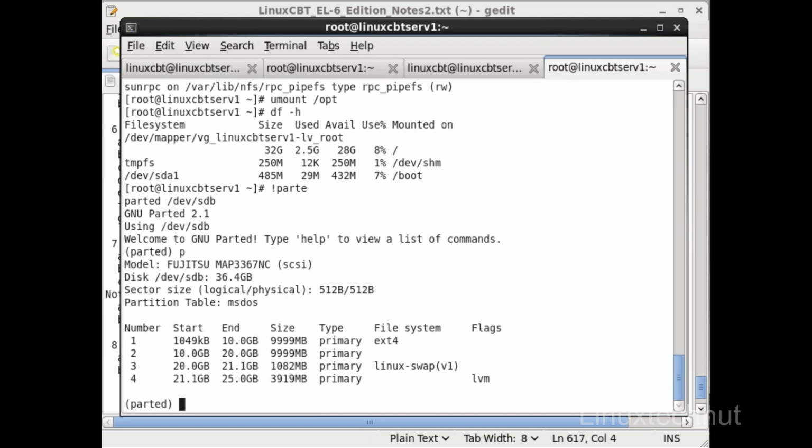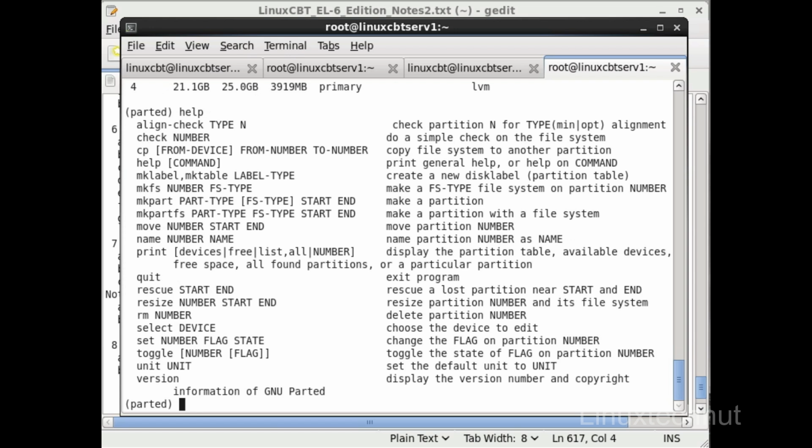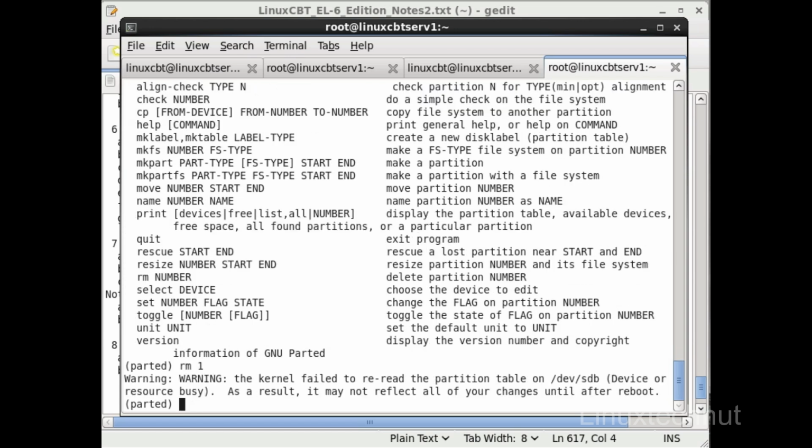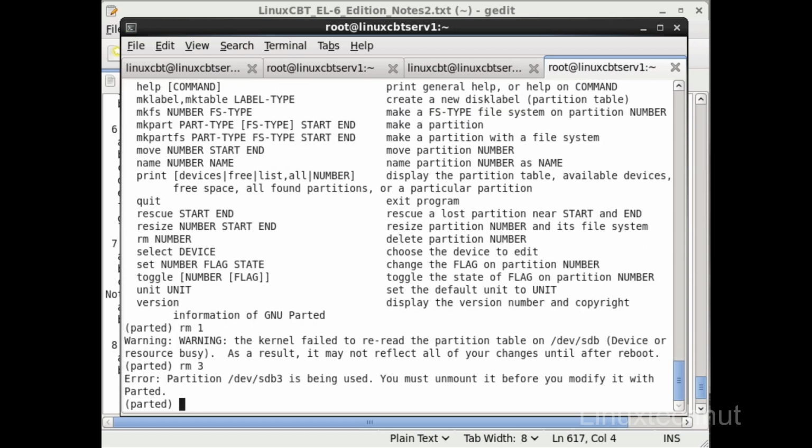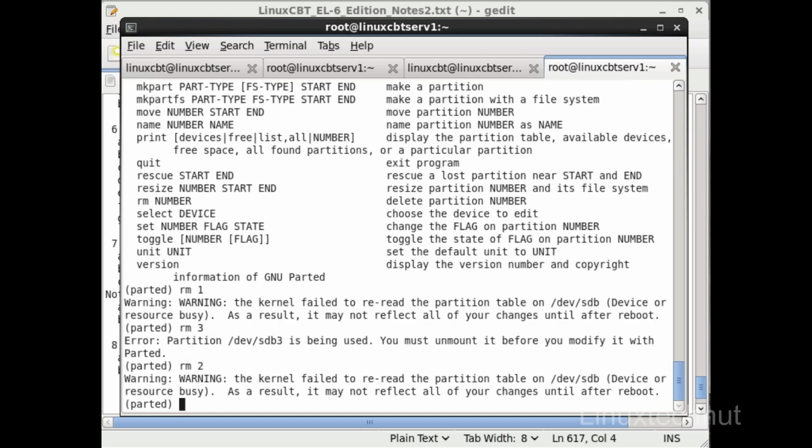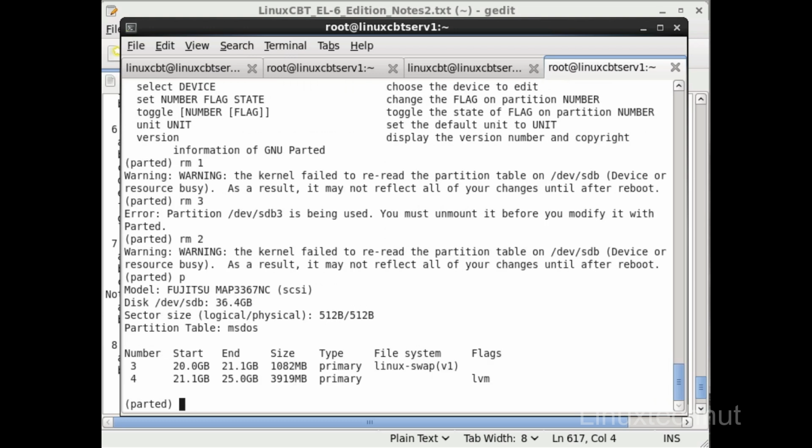Now, to delete these partitions, you can indicate the remove option, rm, or type help, and you'll see rm as an option, removing each partition as you see fit. And let's remove 2. sdb3 is actually swap. We didn't swapoff, so we have to turn that off. Let's print, so 3 is still there. And let's remove 4.